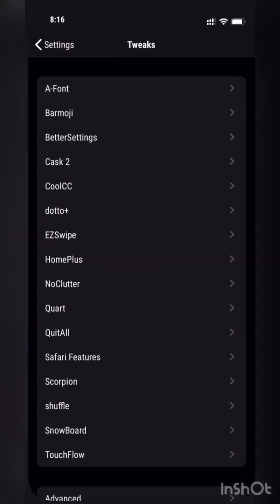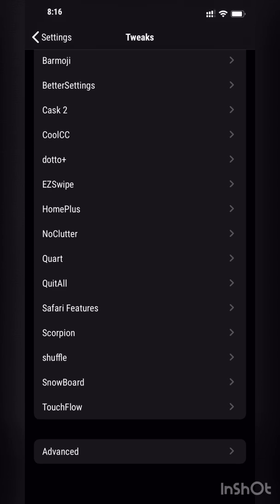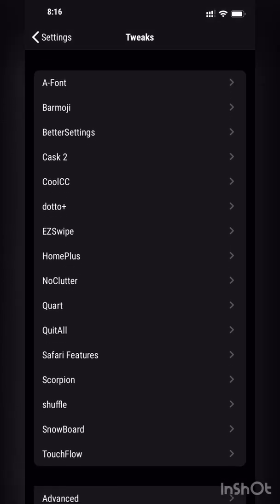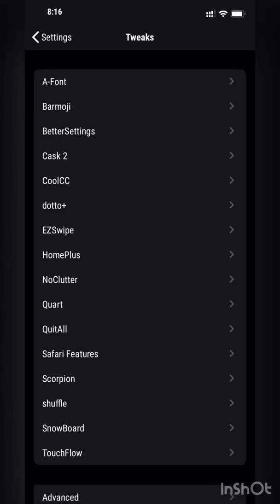So I think that's it for this video, guys, and these are the tweaks that I have installed, and I quite liked it, and I'm enjoying it, to be honest.